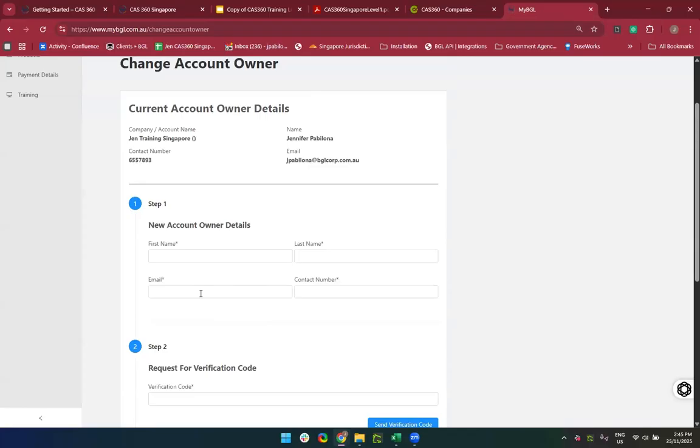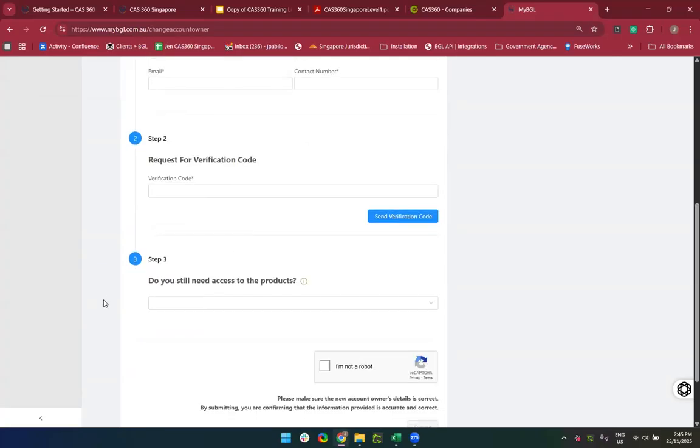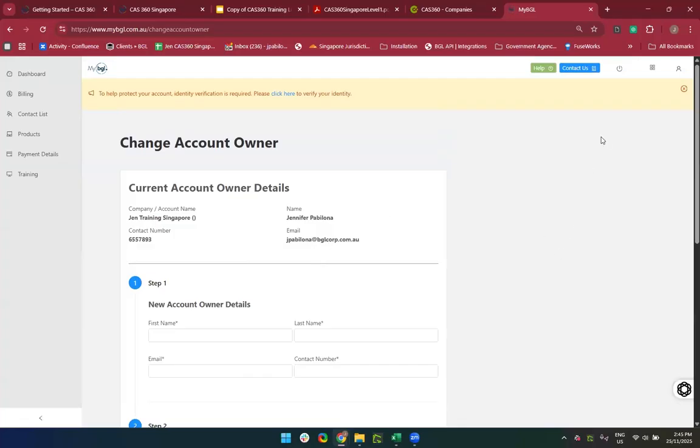So this will prompt you as a user to key in who the new account owner is, set up the verification code, and also prompt whether the previous account owner, you would like this person to still have access. So generally, you wouldn't allow this person to have access anymore, especially if this particular account owner left the company. So you can just select remove access across all products within the firm. So just take note of that.